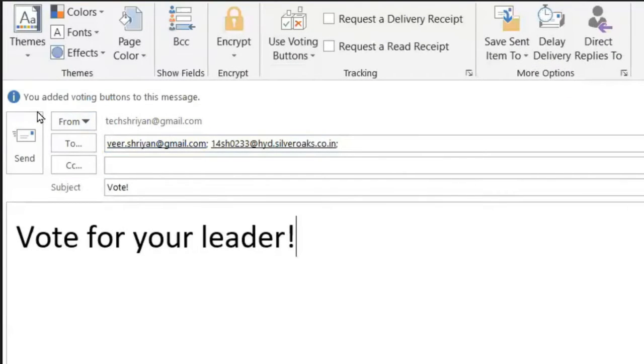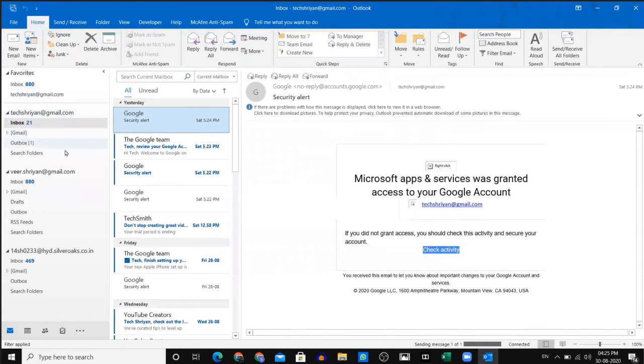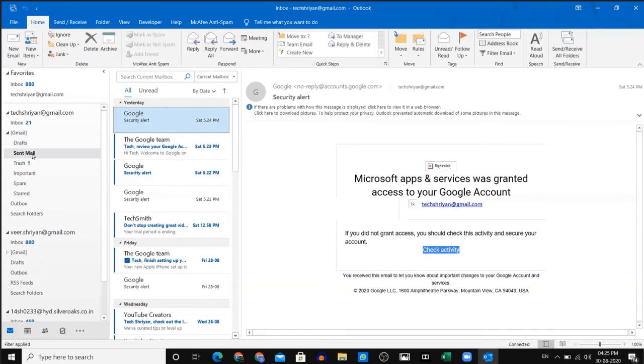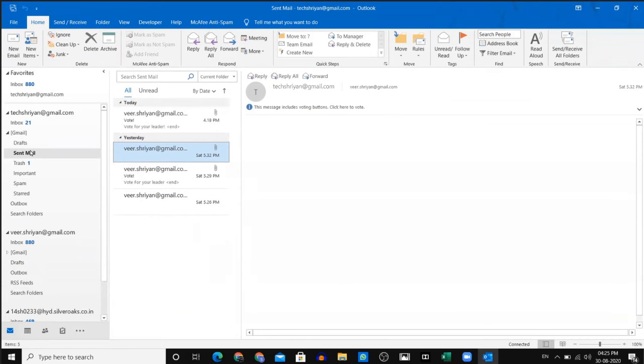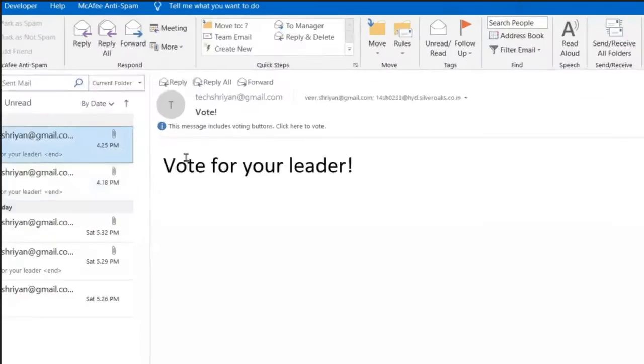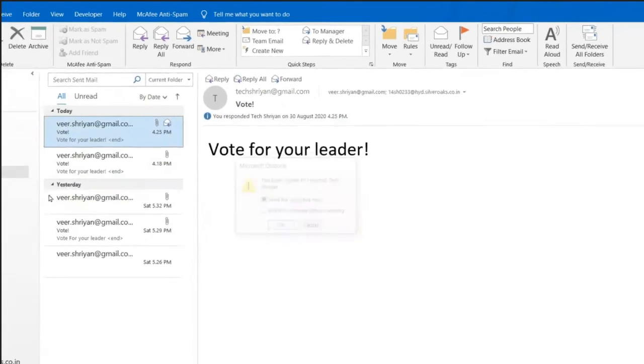So you'll get a notification that you have added voting buttons in this message, which we have done just now. And now we're going to send it. When you send it, it will go to every person. And now we can vote. And it is not just that only the person whom we send it to can vote, but even we can vote on this message. I will vote for Tech Shriyan and again okay.